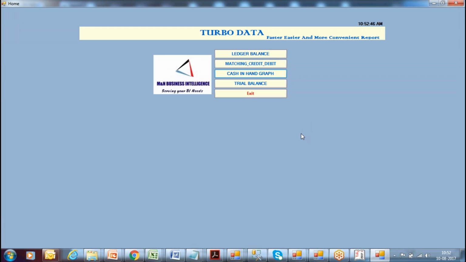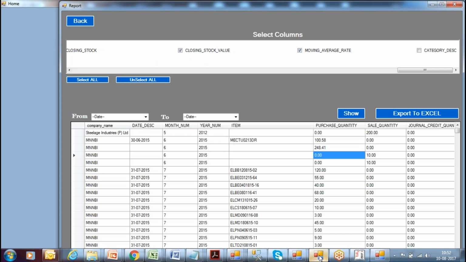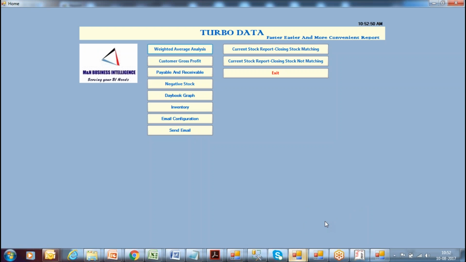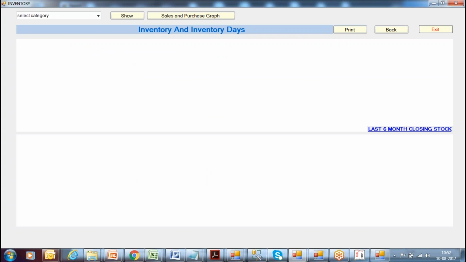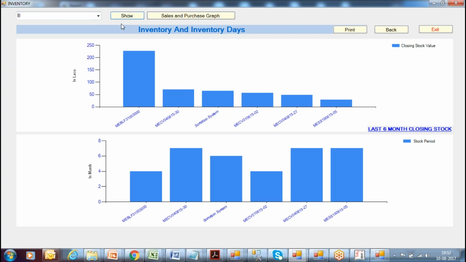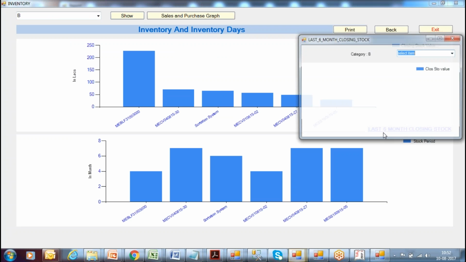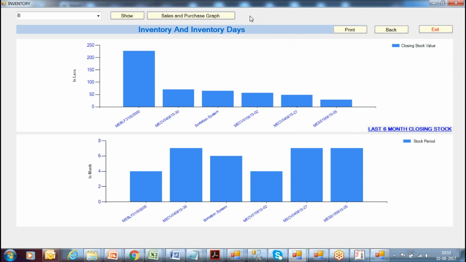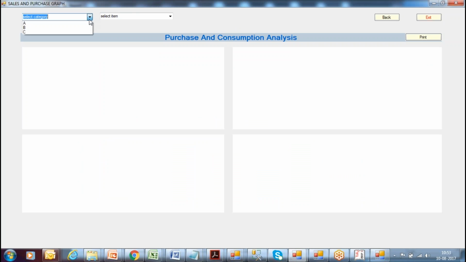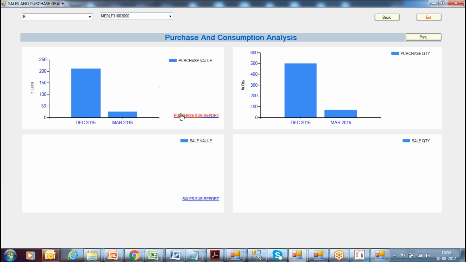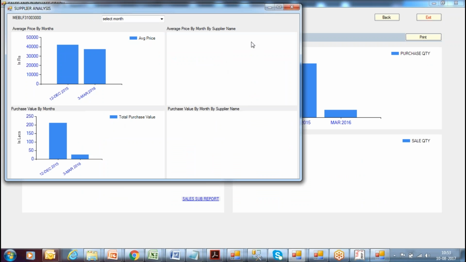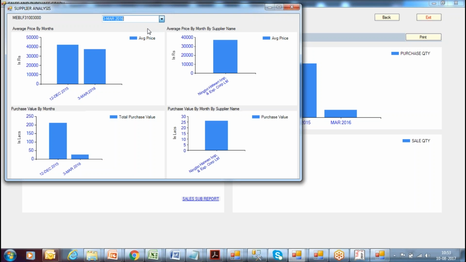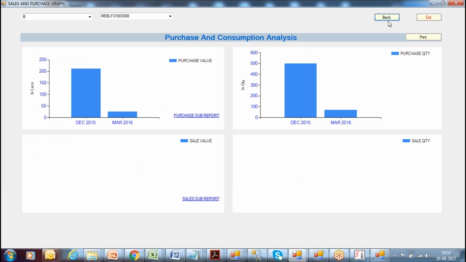Similarly, if I go down to inventory, I pick up my inventory, I can pick up category B. I've got my inventory values here, the last transaction times here. Now the last 6 months of closing stock, I can see those graphs. Then I go to sales and the purchase graphs. I pick up my category, I pick up my item, I can embed these reports, average price by total price, pick up my month, I find out who is the vendor. So all that is possible.